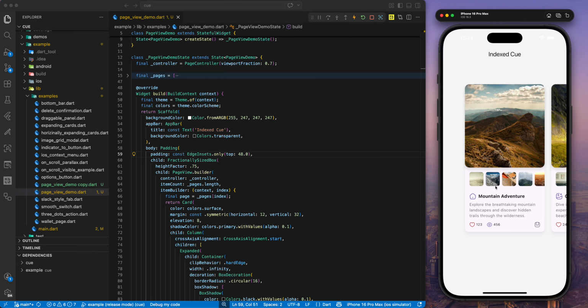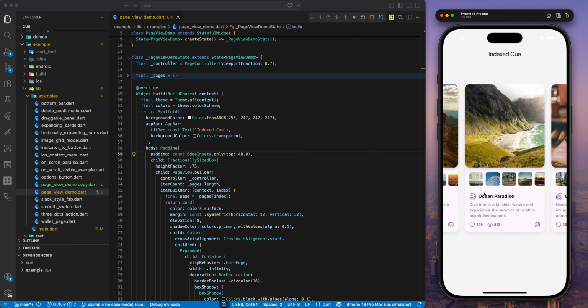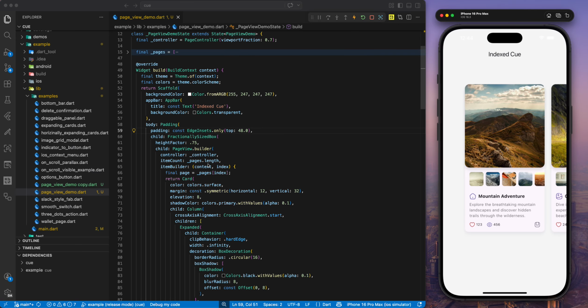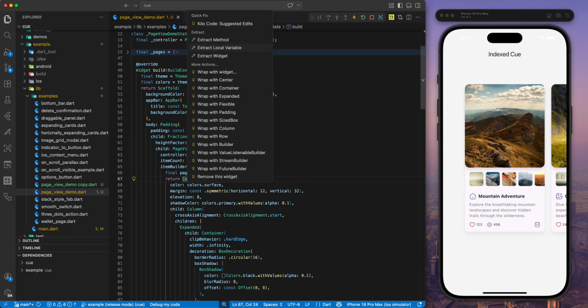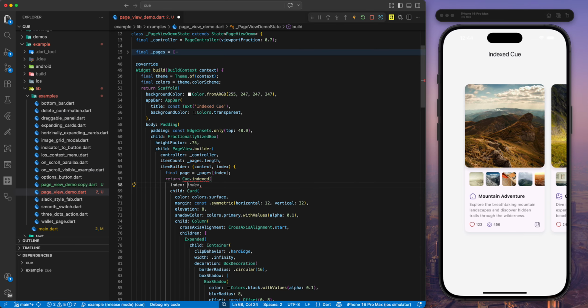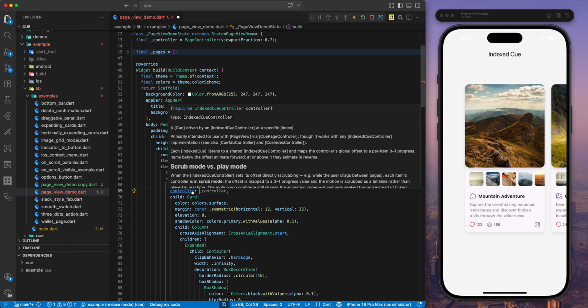So we're gonna add some cool animations to these pages. Right now, they already look cool. I'm not gonna lie, but we're gonna make them look even cooler when we add some animations to it. So the first thing we wanna do is we're gonna wrap our pages with something called Cue.indexed. It's expecting the index of the page and a controller. Now the controller here is of type index Q controller.